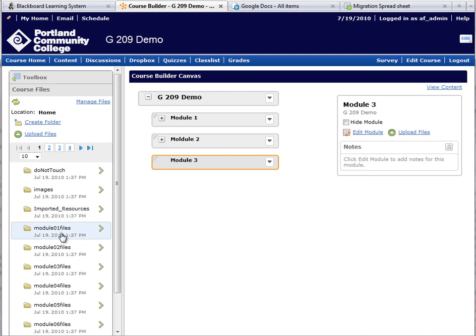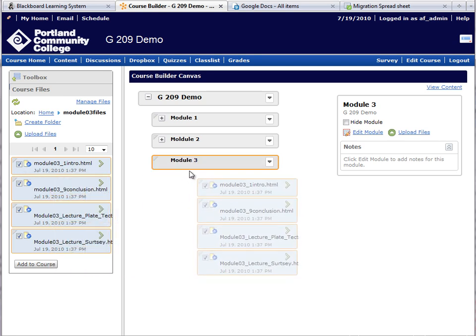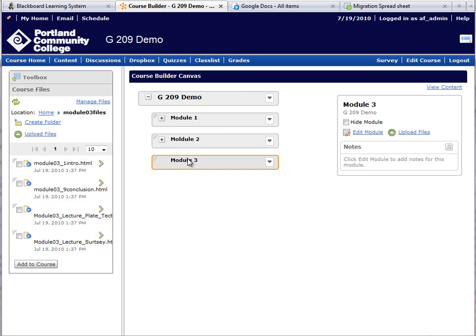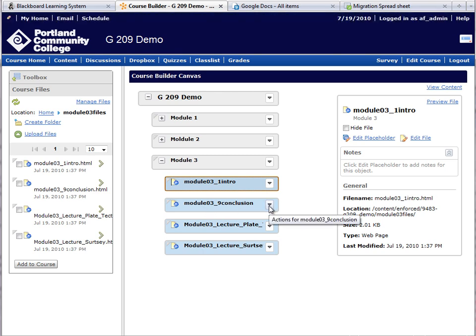So I'm going to go to Module 3 files. Let's see, there's the intro, the conclusion, and the plate tectonics and CERTC modules. And you can select them, or once they're selected, just drag them right over and right onto module 3. And go ahead and it populates them for you there. If you had additional files, you could actually go and upload them, etc.